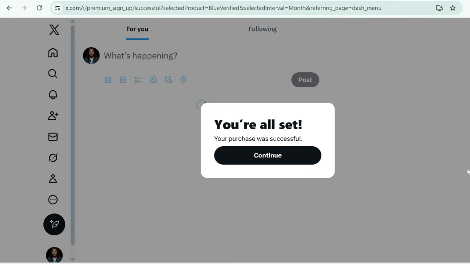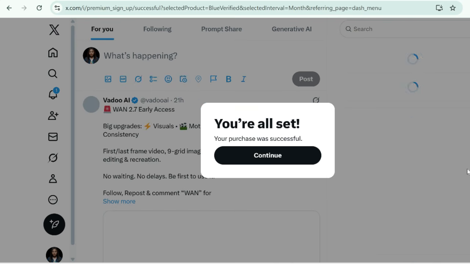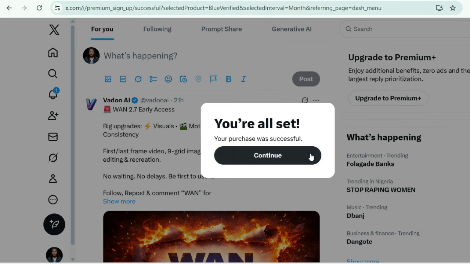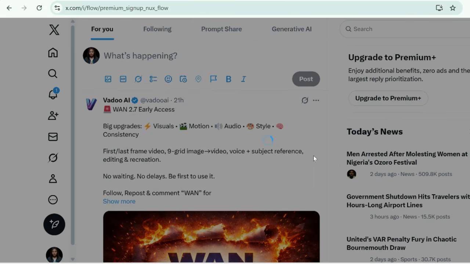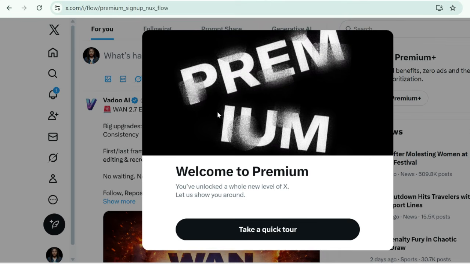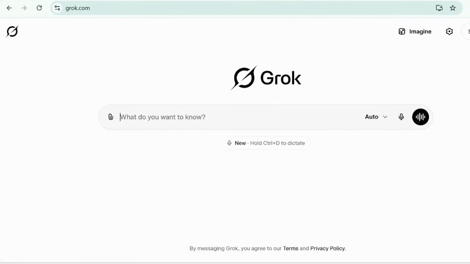Just in a few minutes, our payment is almost ready. You say you are all set. Your purchase was successful. Yeah, let's celebrate it. So let's continue. Now we have subscribed for X Premium. They say take a quick tour, no problem, later we can do this. So let's go back to our Grok AI and see what will happen.